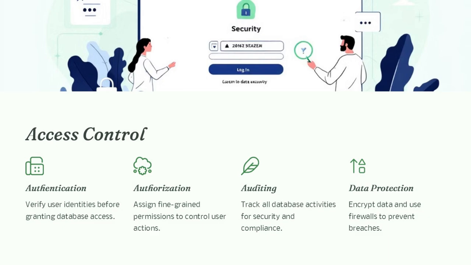Access control is critical for securing your database and protecting sensitive information. We'll cover the key components: authentication, verifying user identities before granting access; authorization, assigning granular permissions to control what users can do; auditing, tracking all database activities for security and compliance; data protection, encrypting data and using firewalls to prevent breaches. These controls work together to create a robust security framework for your database.